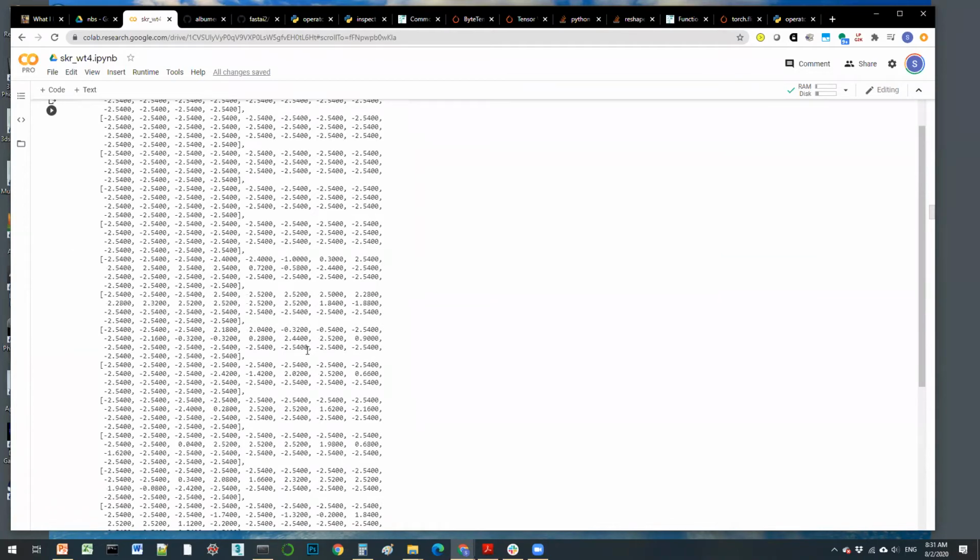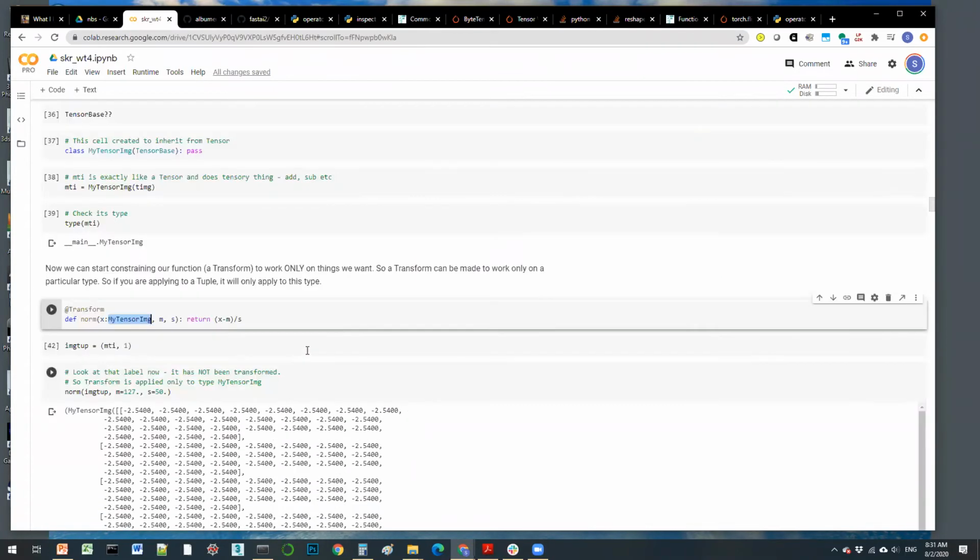Quick question, Srinivas. Can you go up, please? So where we are saying that norm needs to be applied only on an X, not on an M, because X is defined as a my tensor image. I get that, because now this is a custom defined tensor, as it were. But where we are saying the norm will get applied only to X? Because I see in the brackets it's X.